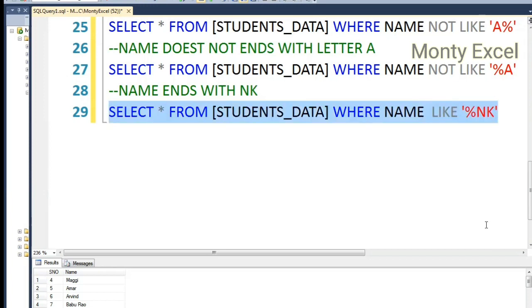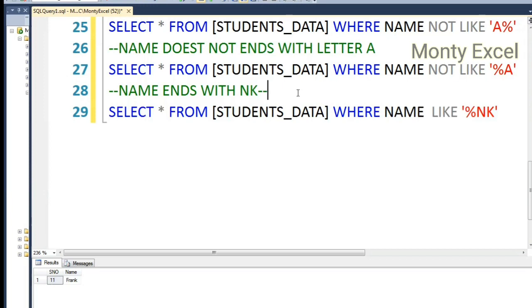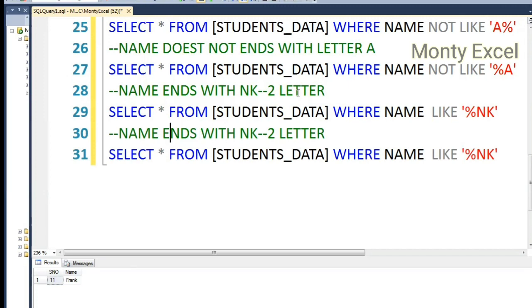So simply use NK and try to run. You would be seeing only NK. I think you will be getting only one customer. Yeah, that is Frank. All right. So now you can imagine if you have 4 letters, 5 letters, 6 letters, how to use it. So let me put it here, 2 letter. Now, I don't want to show you how to work with 2 letter, 3 letter, 4 letter, or multi letter. It's the same. You're using a percentage, and the same thing goes with starting with. There's no difference. Starting with names, not ends with, but starts with NK.